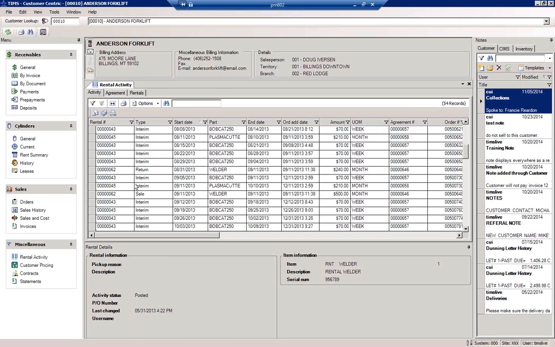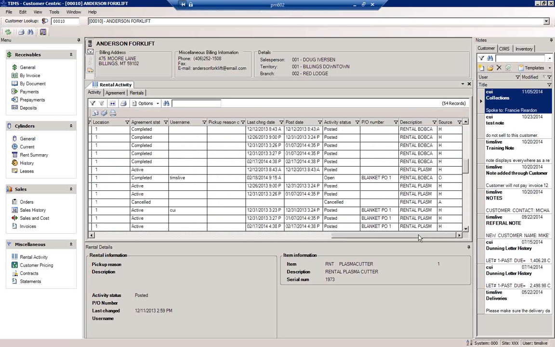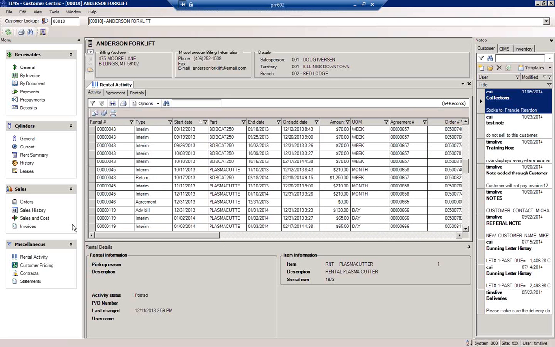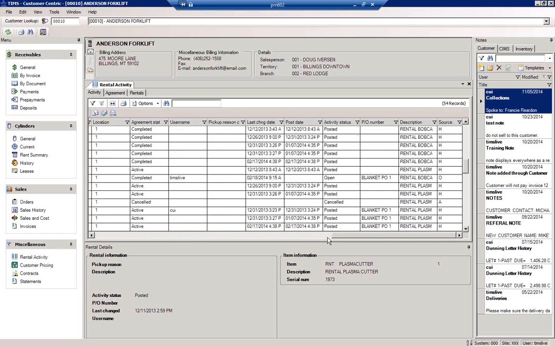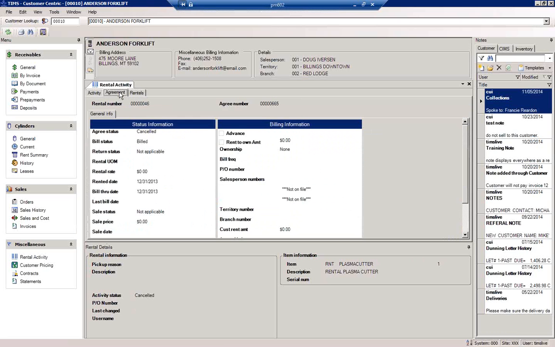First tab here is activity. This is going to show all activity for rentals that this customer has ever had with rental details down below. I can see the start date, the part, the end date, when the order was added and the time. Just a lot of information about each rental that this customer's had. A status, is it a posted, is it open, is the agreement completed? For a highlighted rental, I could see the rental agreement here.